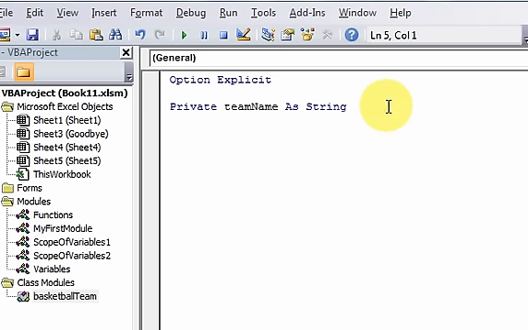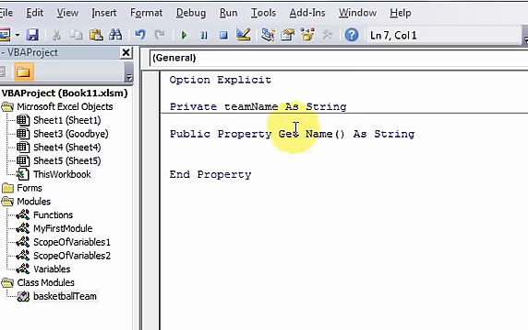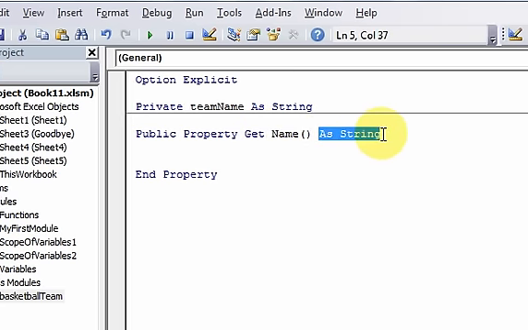Once I have that, I want to write a property. So here's how you go about writing a property. Public property get name as string. And when you hit enter, look what happens. There's a bunch of keywords out front: public, property, and get. And then the data type of the property. So here's our property name. It's going to hold the name of our basketball team. It is a string. The data type is string.